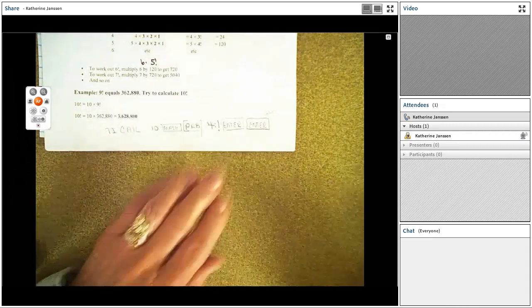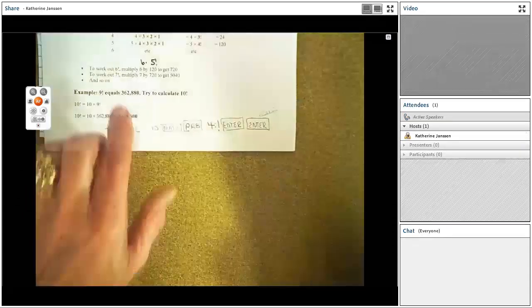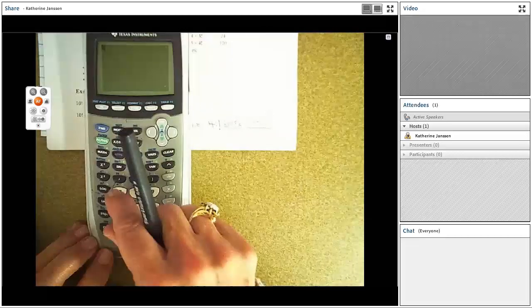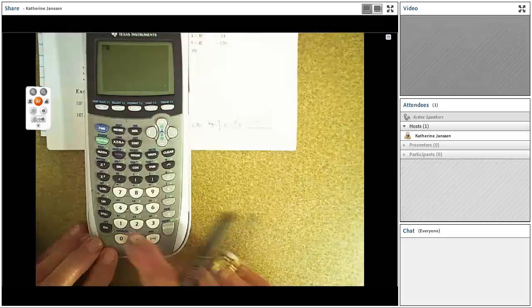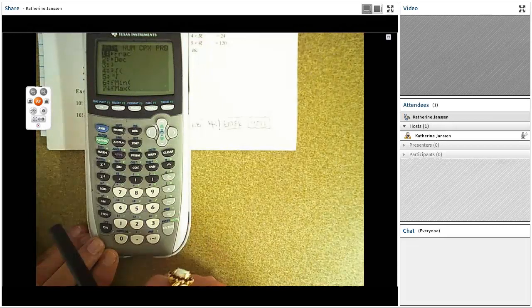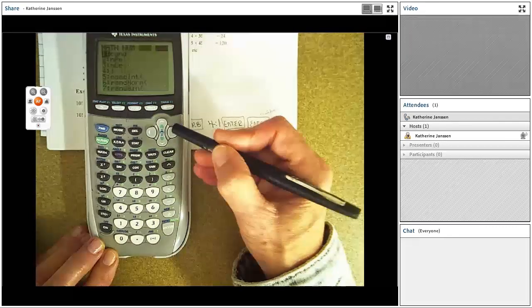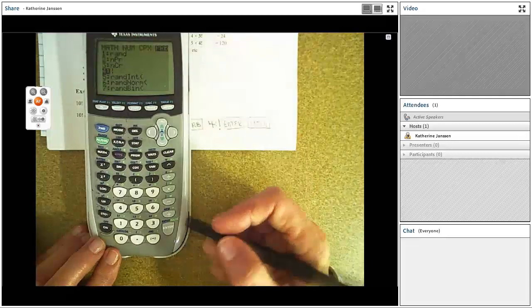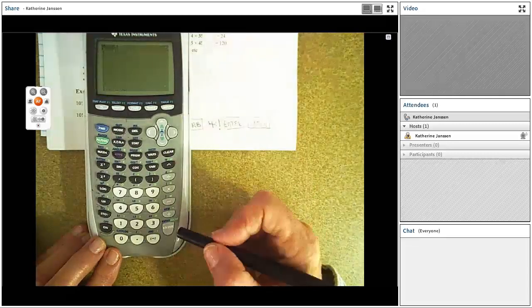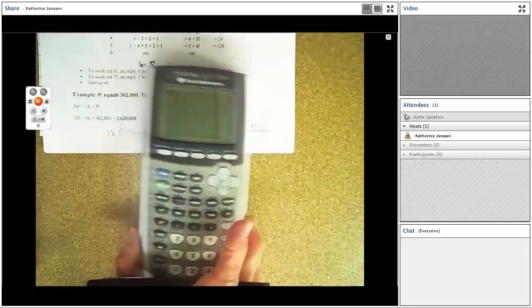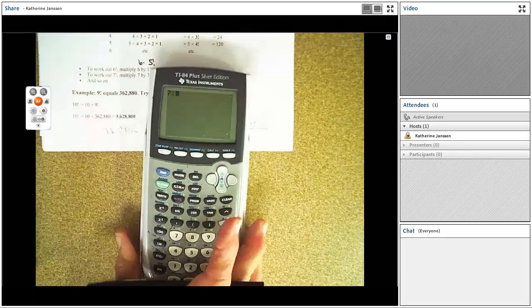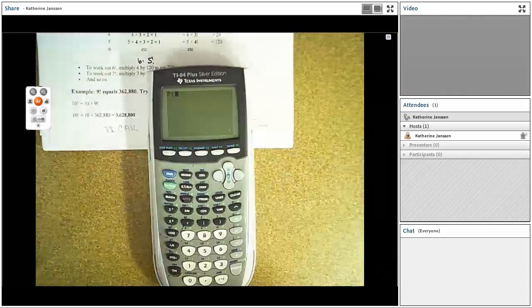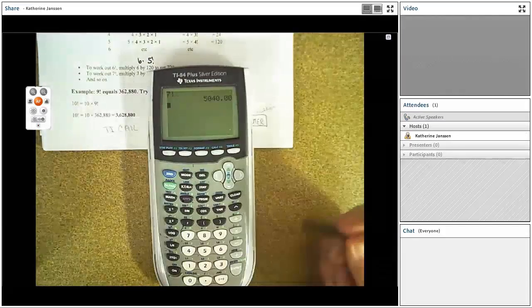So I'll try another one. Let's see, 7 factorial is 5040. 7, call your math key, slide over to probability, and then move down the list to option 4, which is your factorial. We have 7 factorial displayed on the screen. Enter to have that calculated as 5040.